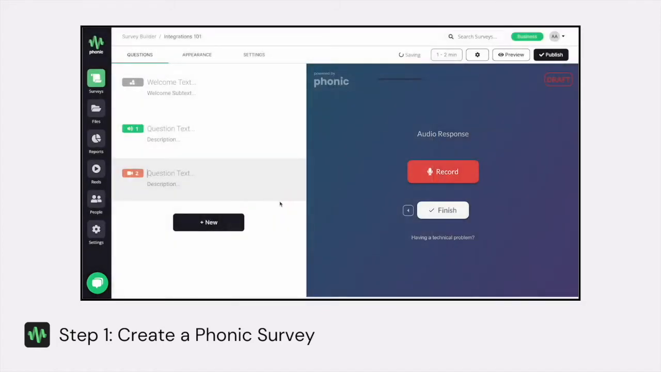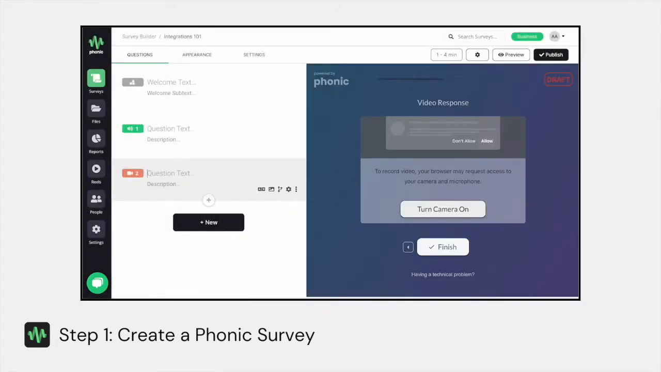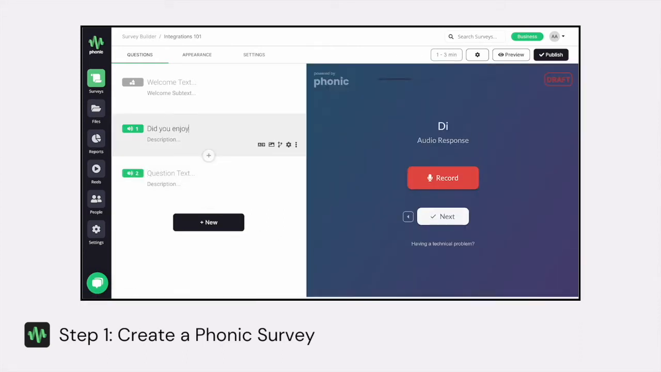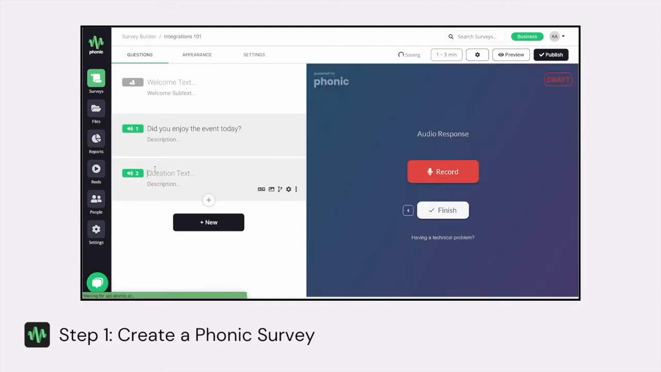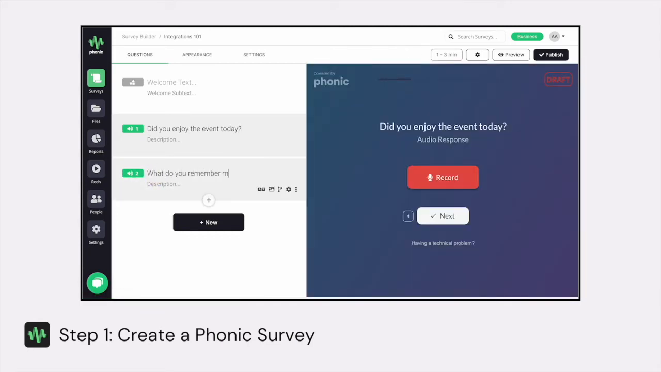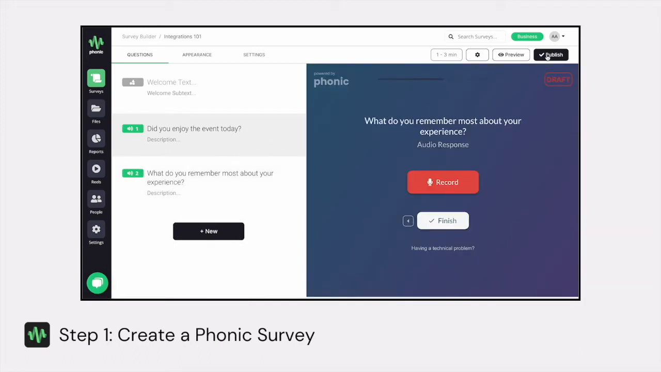When building your Phonic survey, you will want to make sure that you are using the appropriate question type. If you want to collect an audio response, then your survey will need an audio question type. Similarly, if you are collecting video responses, then your survey will need video question types. For each question or response that you would like to integrate into Qualtrics, you will need a mirror question in Phonic. Let's say that I want to embed two audio questions into Qualtrics. I'll create two audio questions in Phonic. Once the survey is complete, we can hit publish.